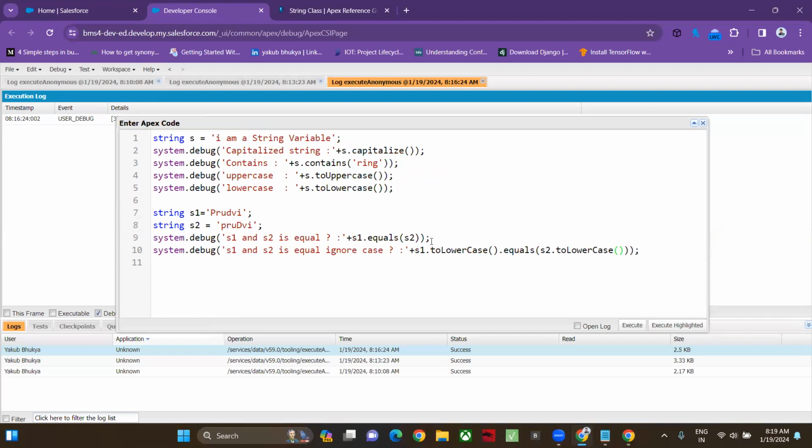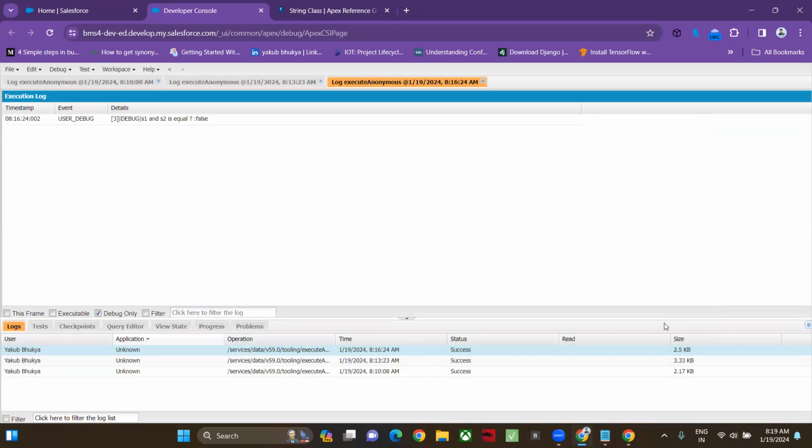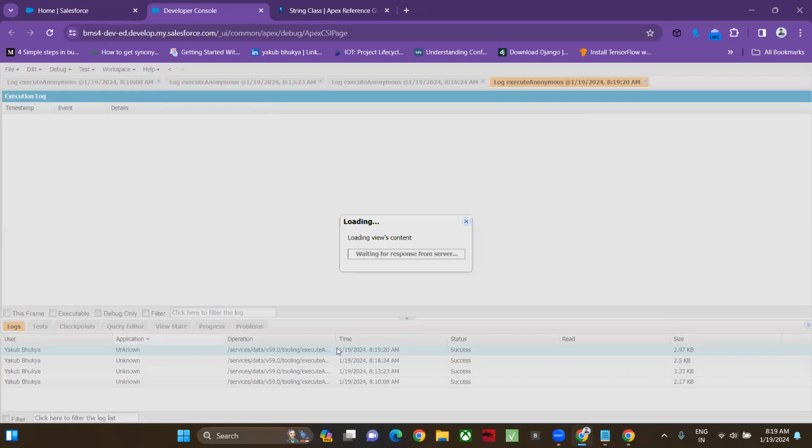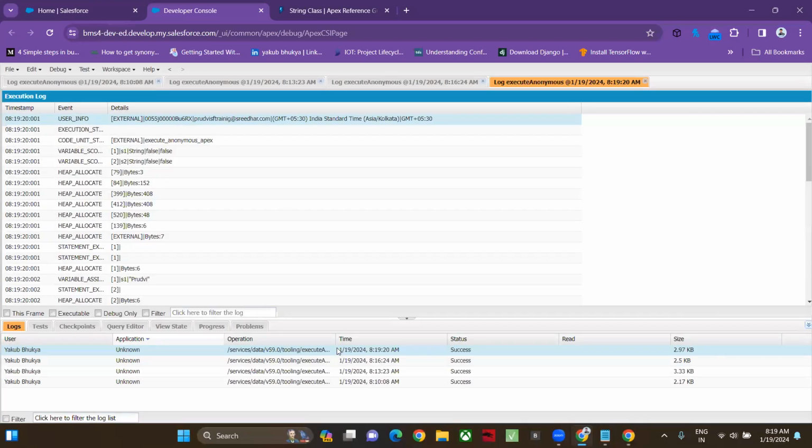So here what I am doing is initially I'm converting both the things into lowercase, then I'm comparing. So now I'll select this portion, I'll execute it. In this way we can compare. So now the debug file is created. Debug only.